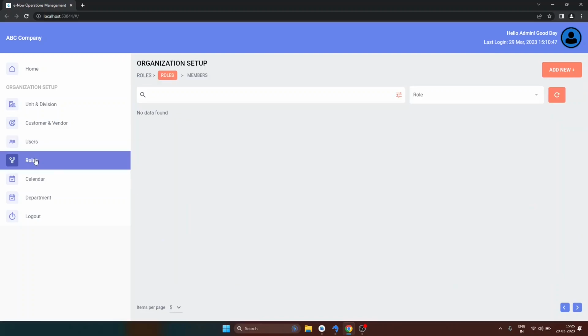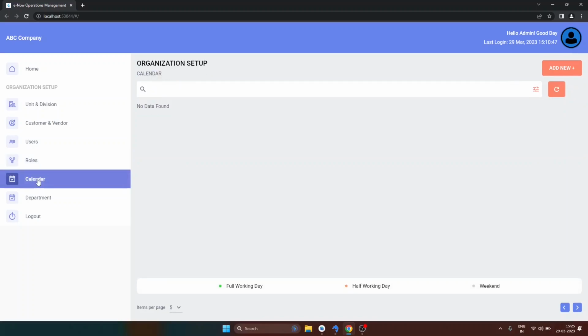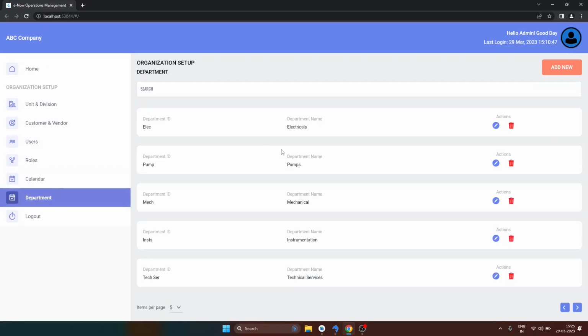Then we have organization-level roles and calendar. All the KPIs will be linked to this calendar and will be measured based on this calendar. We can also define several departments under the organization, like electricals, pumps, mechanical, and so on.